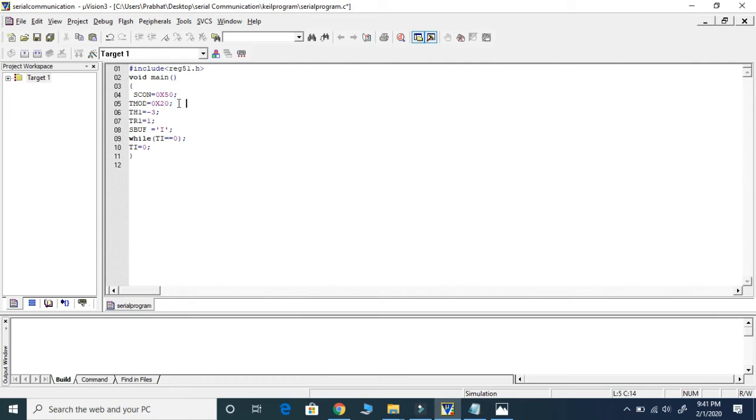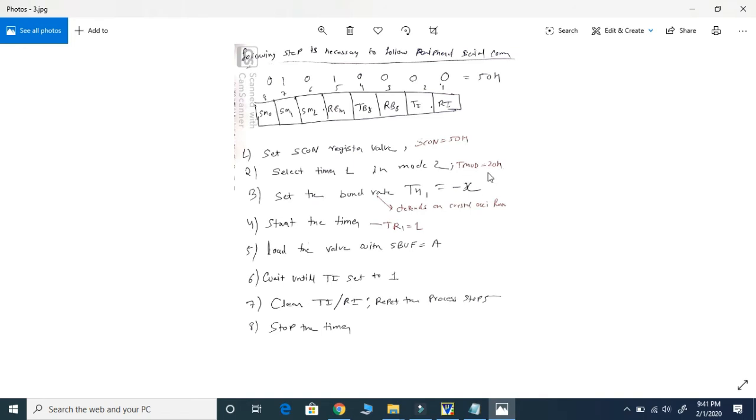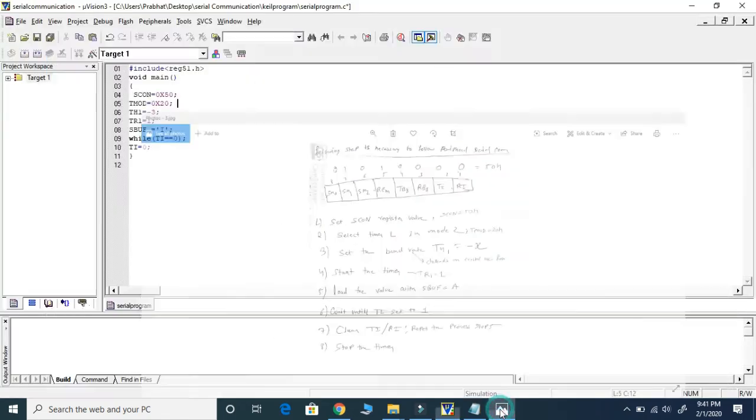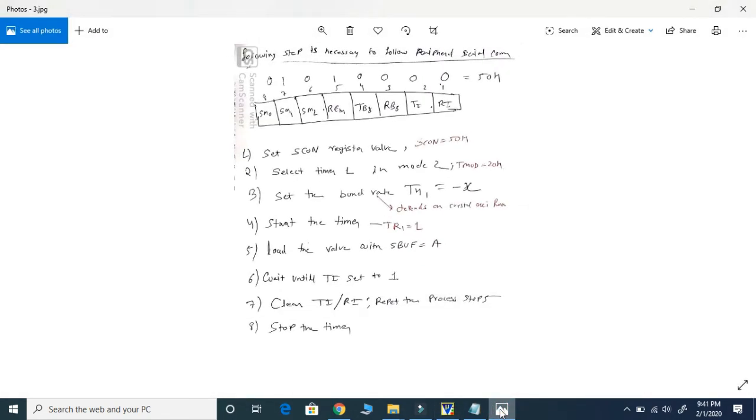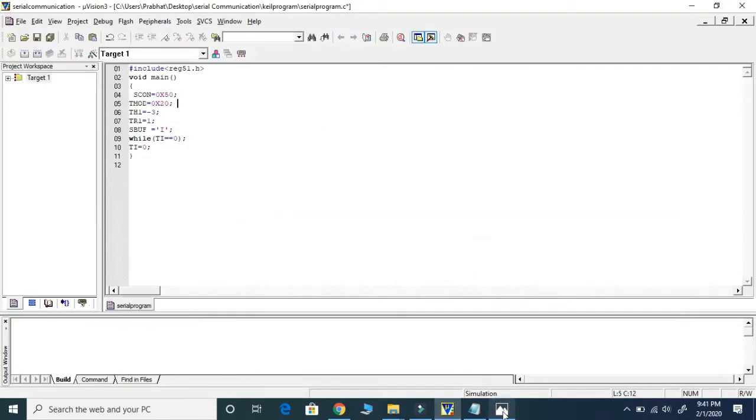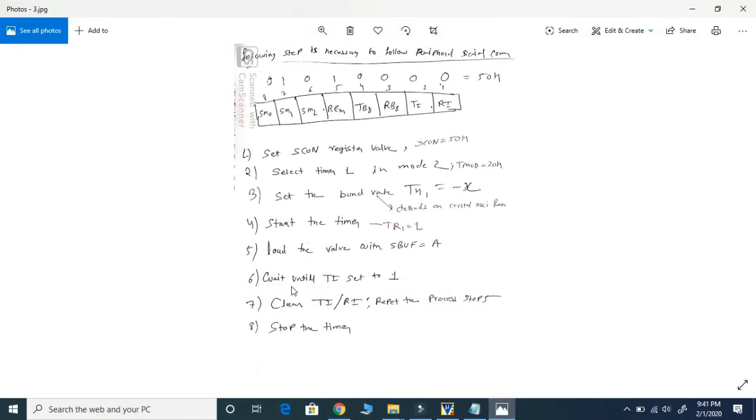Then we have to select the mode, which we have already selected. Timer mode is 20H. This came from the timer 1 setting. Then TH1, timer high 1, is -3, as I have shown you already. And then we have to start the timer. We have to set the value to 1.